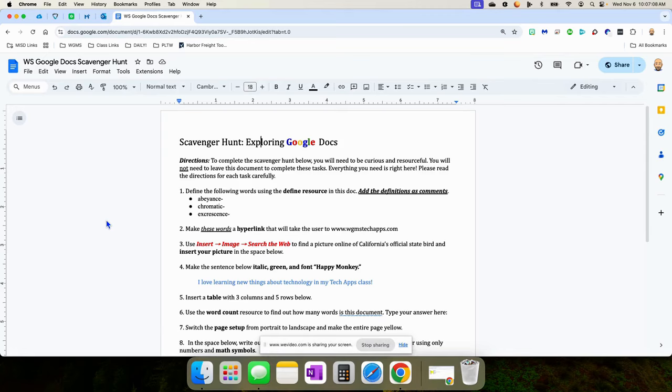Today we are going to go over your scavenger hunt that you did earlier. I did not help you, but today is the day I do. Number one, define the following words using the define resource in this doc. Add the definitions as comments.